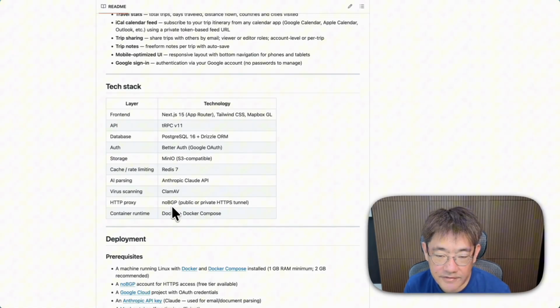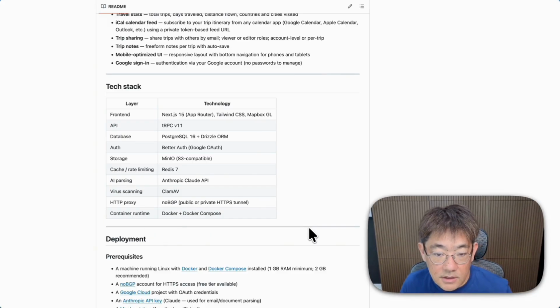Because there's files that have to be uploaded, it is running ClamAV to scan the files as they're uploaded. So I'm using NoBGP to create the SSL, the HTTP URL. So it's a proxy going to the application, but it's also creating an SSL endpoint, which is used and required for the Google Auth URL.